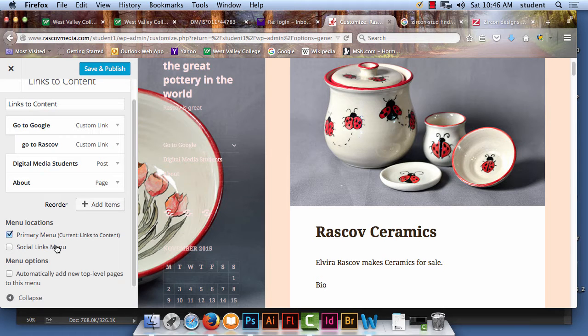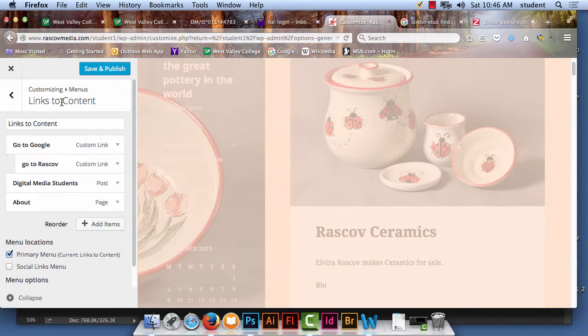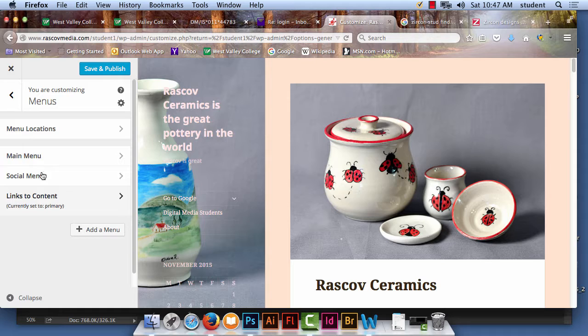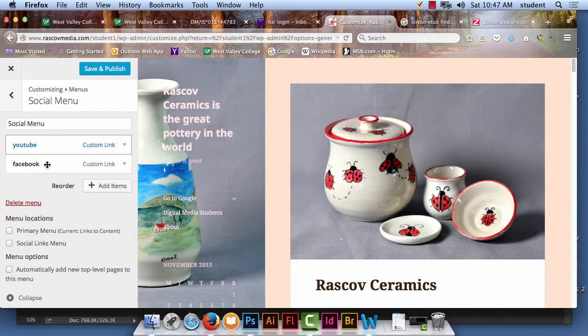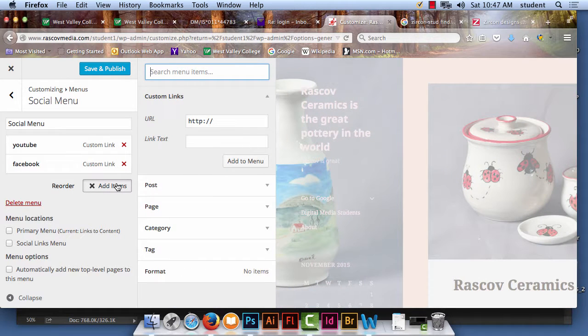Oh, no, I don't want to click on that. Where do I want to go? I'm going back here. Oh, here it is. The main part right here where it says Social Menu. So if I click on that, I have YouTube and Facebook already there. If you want to add one, you say Add Item. It's going to ask you, I swear it was asking me which one I wanted. I think you just go to it.